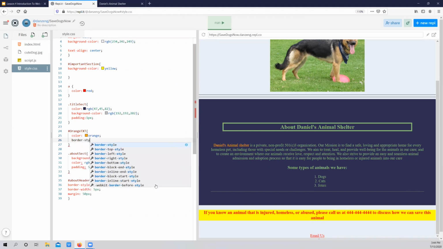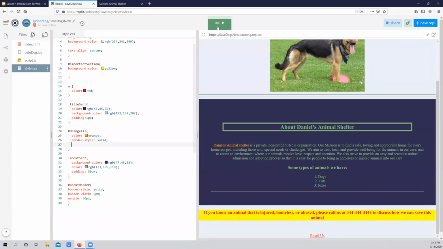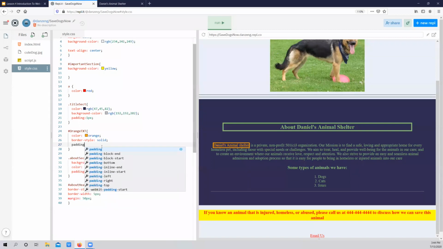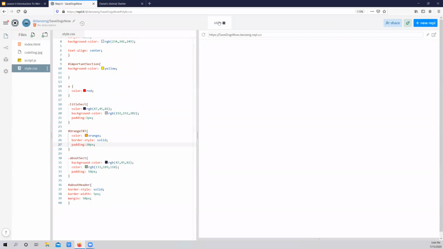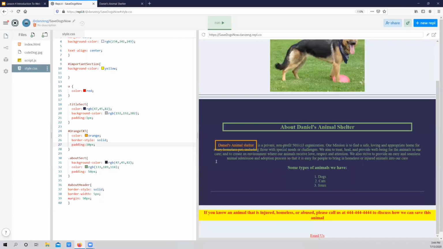Style, solid. And if we run it, you'll notice that there's a border around it, right? If we increase the padding, let's say to 10 pixels, you'll notice that the border extends out, but it just literally goes into the surrounding text.